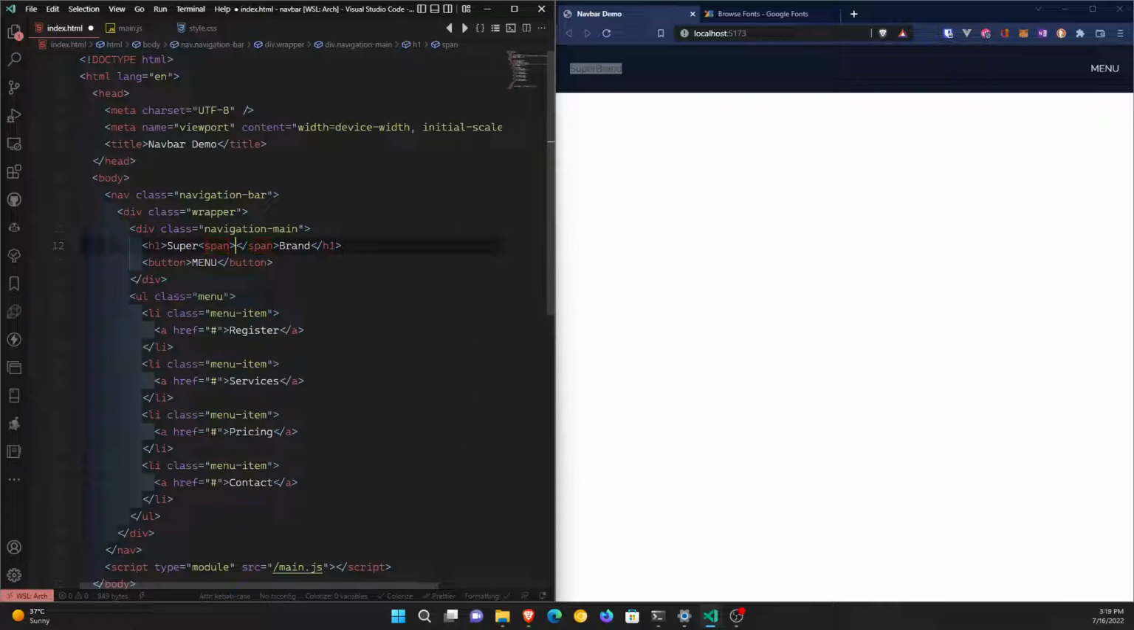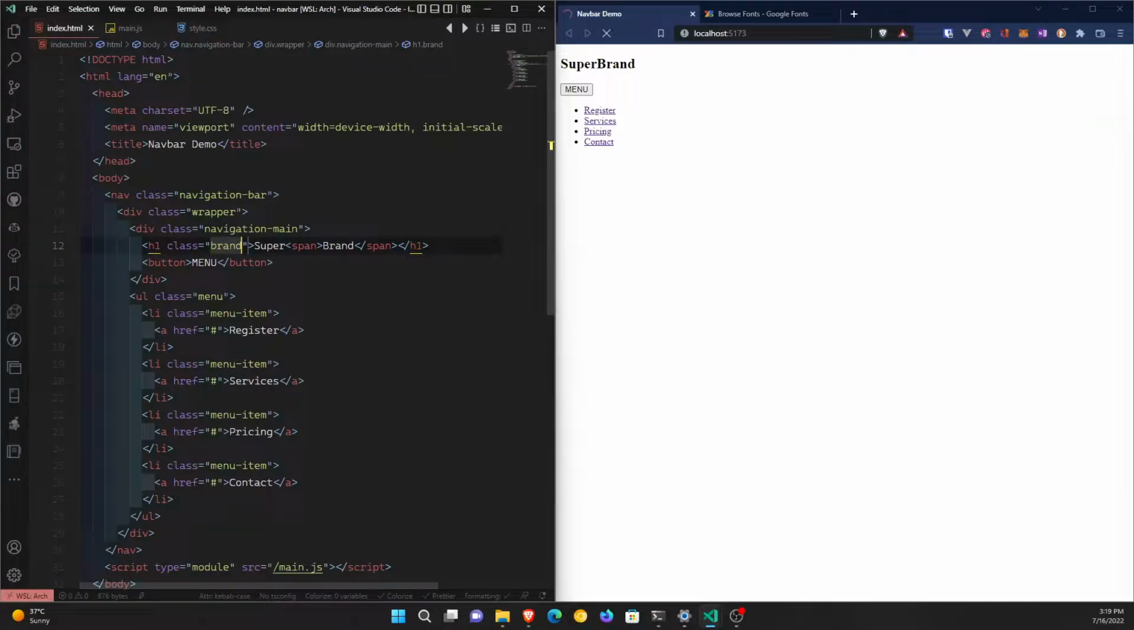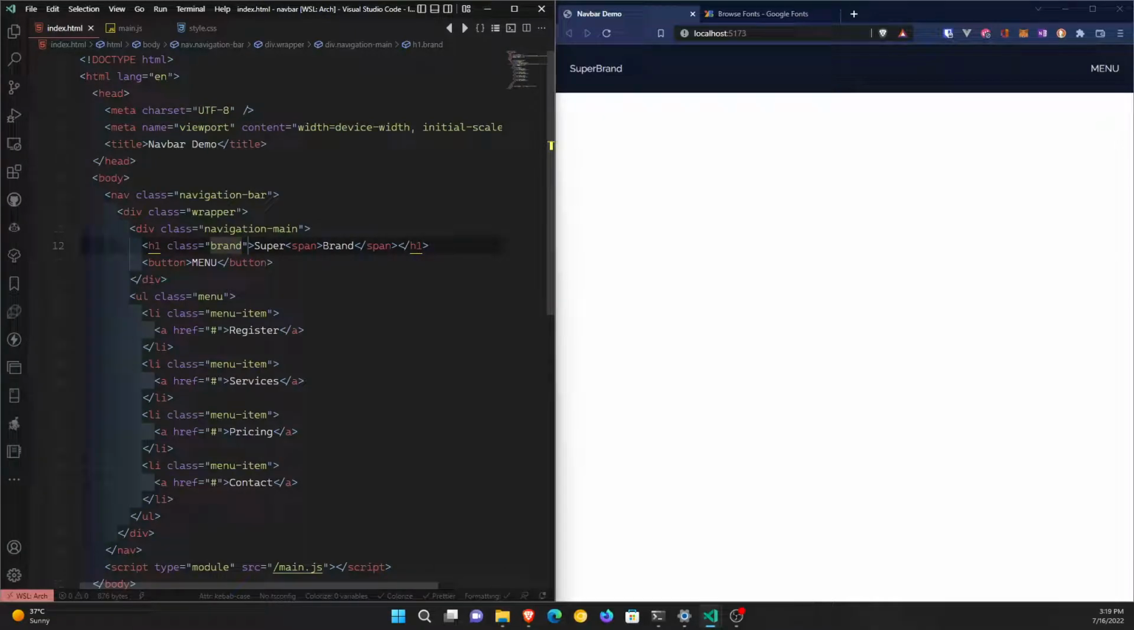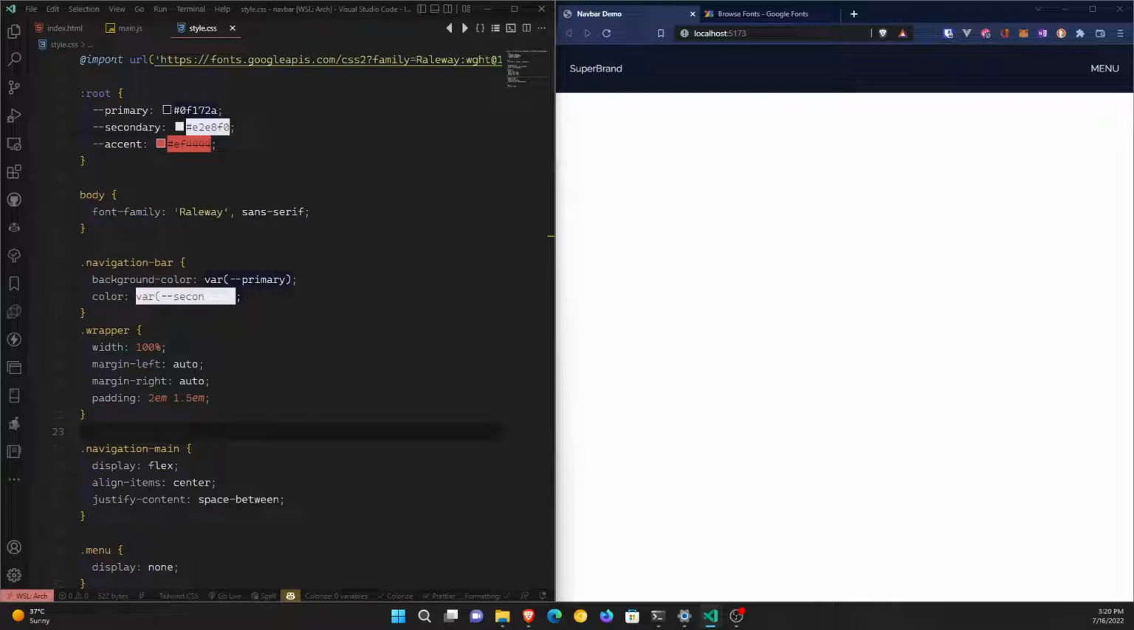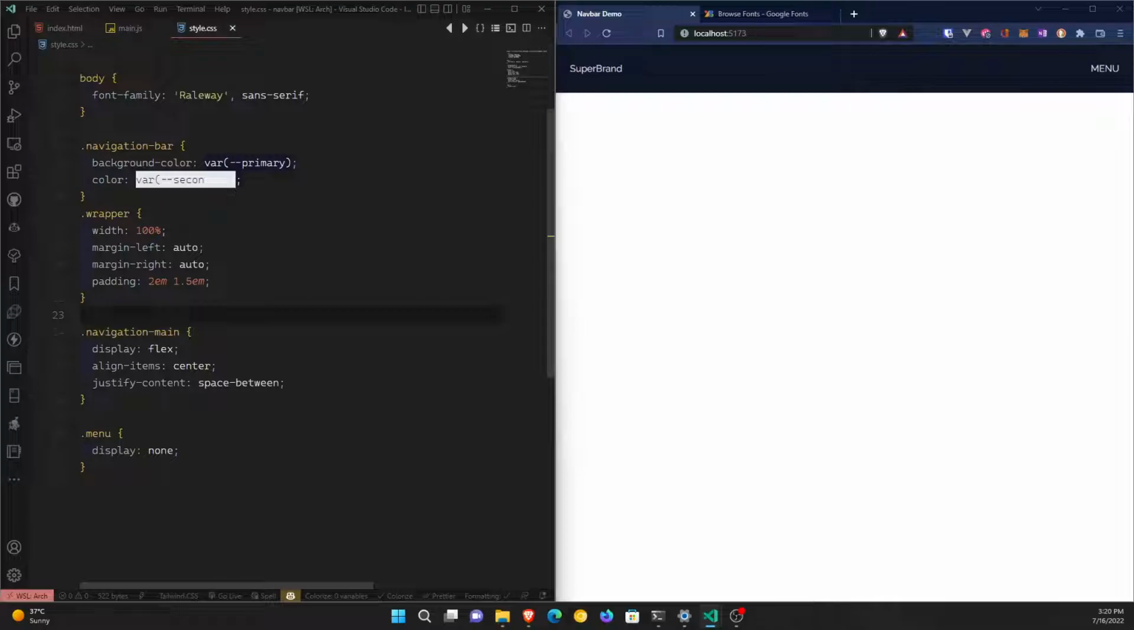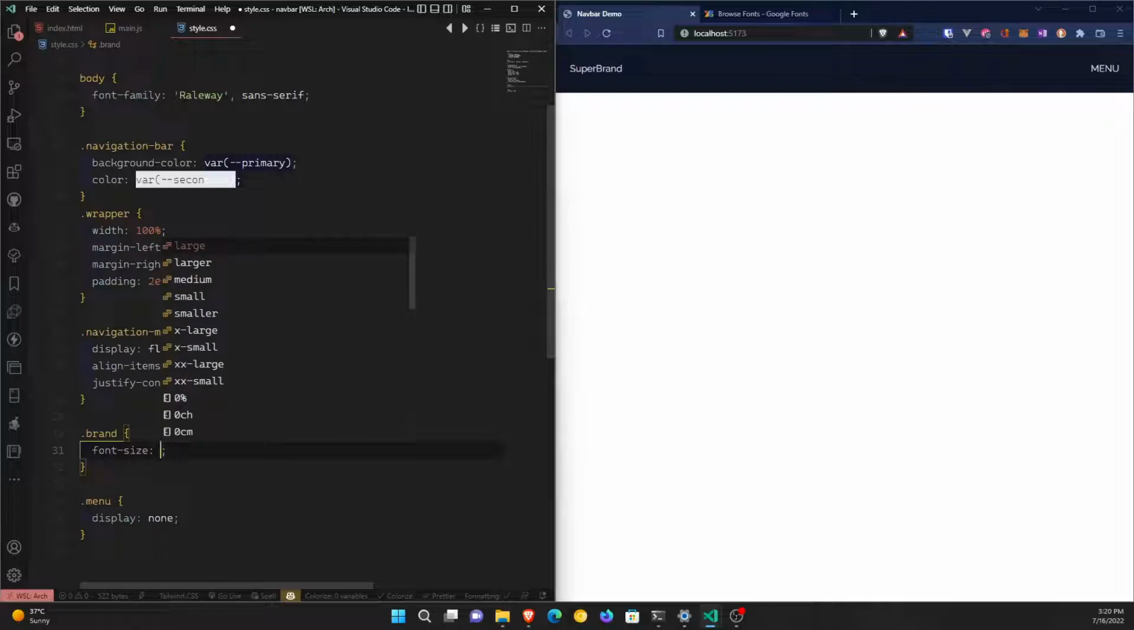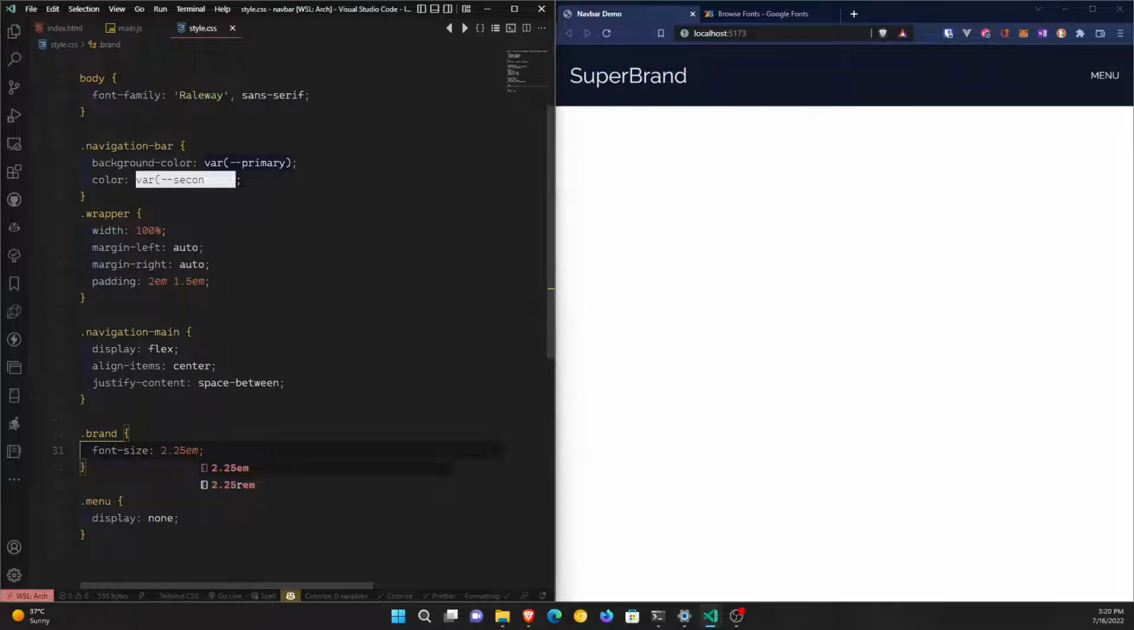And just put the brand word inside the span. So yeah, it's still showing the same. And let's change this one to have a class of brand. So when we have the brand there, we can actually style it. And we can actually say, our navigation main. So we have the navigation, we have the brand. And we can increase the font size. Let's do that 2.25 EMs. Yeah, nice.